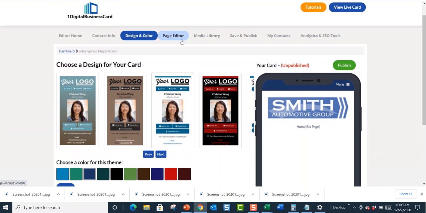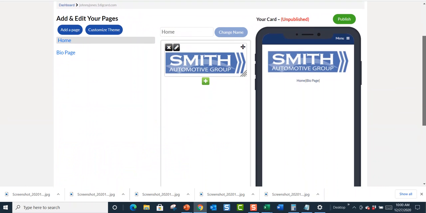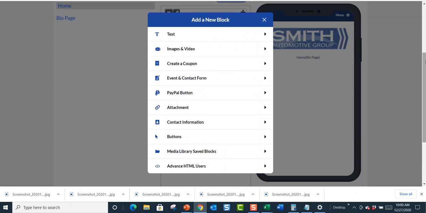All right, so page editor. This is where you're going to add all your different components to your card. So right now you got this, your logo or whatever you want. Now again, you'll be able to move this around too if you want. I'll show you that in a minute. So add a new block. These are all the different blocks that you can add. So you can add a text, images, video, coupons. Again, I'm not going to get in too deep.